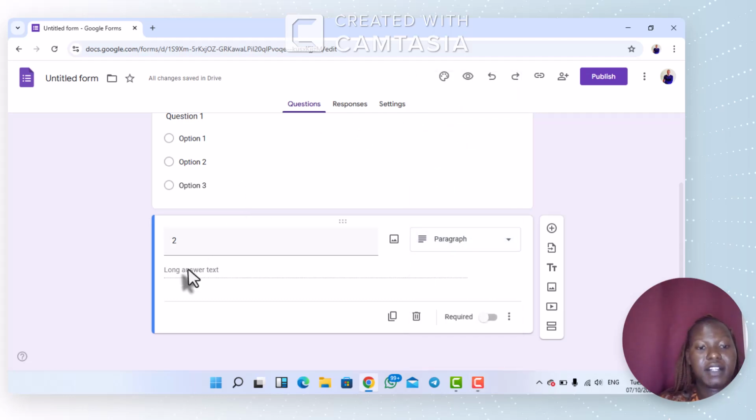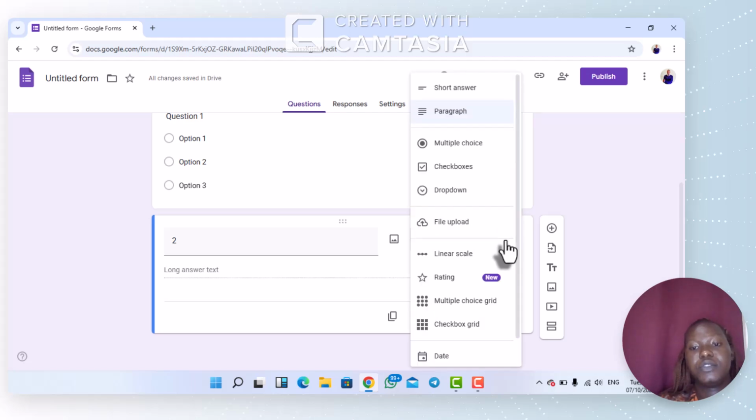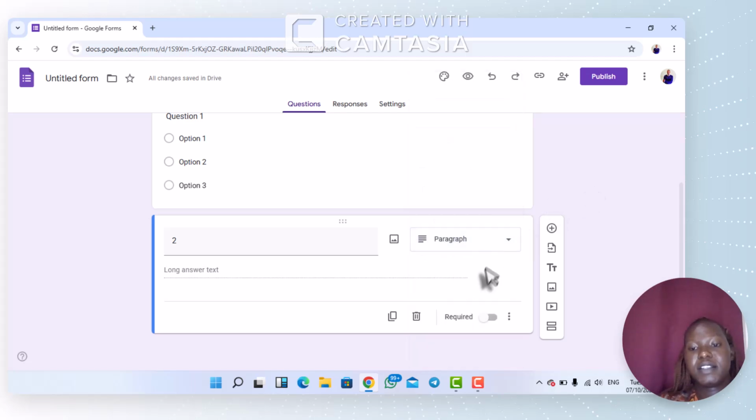So for example, let's click on a paragraph. You see a long answer text. This is if you want to use a paragraph, or your answer is a long answer text, you will add that to use it. When the answer to the question is necessary and required, you come to the right hand side, and click on that button, as you're seeing this purple blue dot on the right hand side of that.